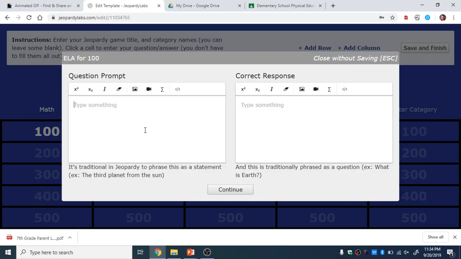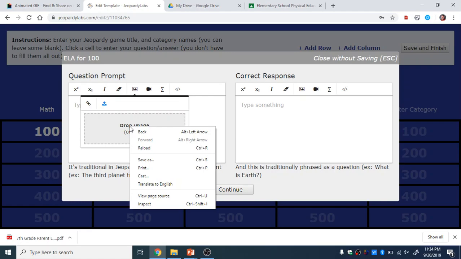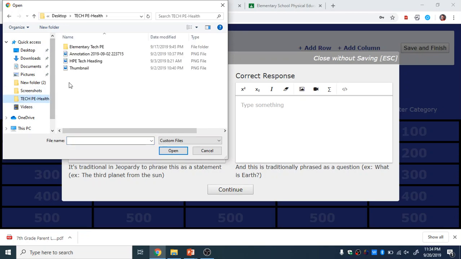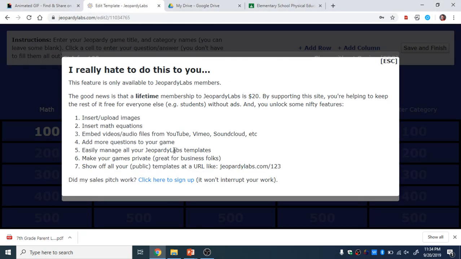Obviously, like most people, they want some money from you. So if you want to get fancy and add a picture, say we want to upload a picture from the file. Okay, let's see, where's that at? Okay, I really hate to do this to you. Well, then why are you doing it to us?